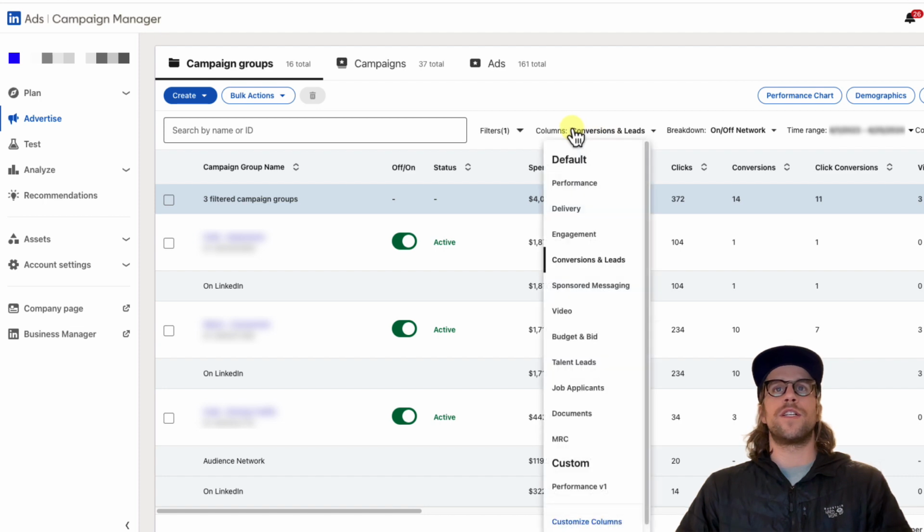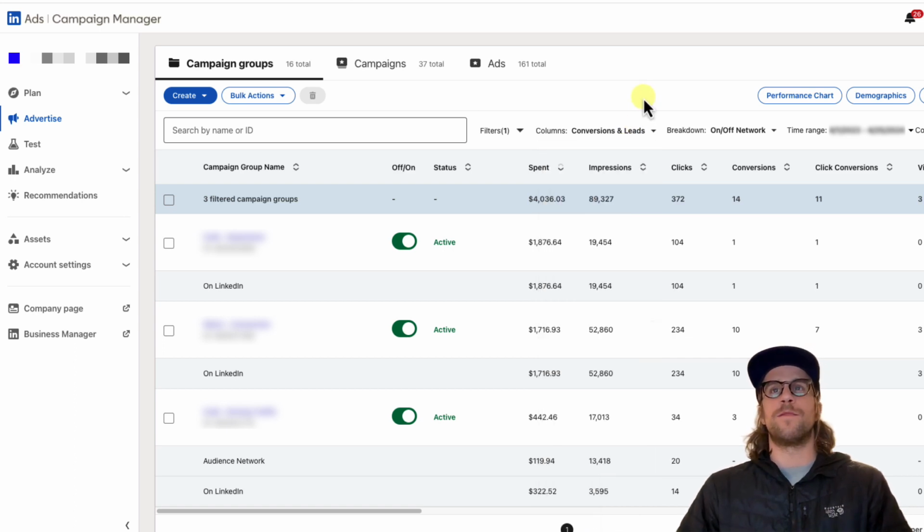You can also adjust the columns as needed. So if you're running lead gen campaigns, you can select conversion and leads. You can look at the delivery so you can see the frequency of your ads and go through things that way and just monitor performance.